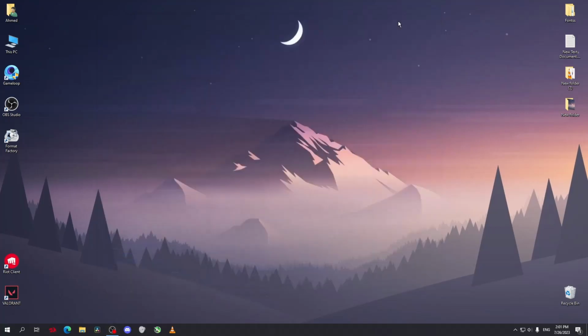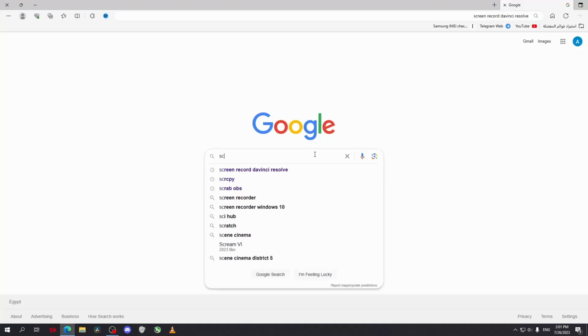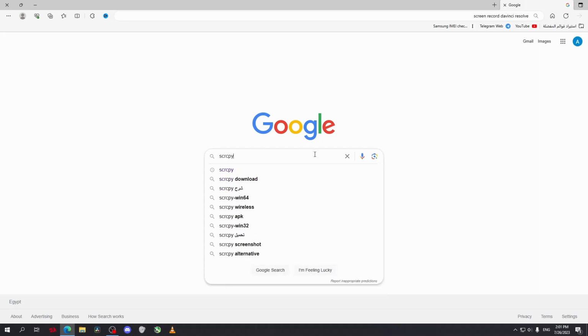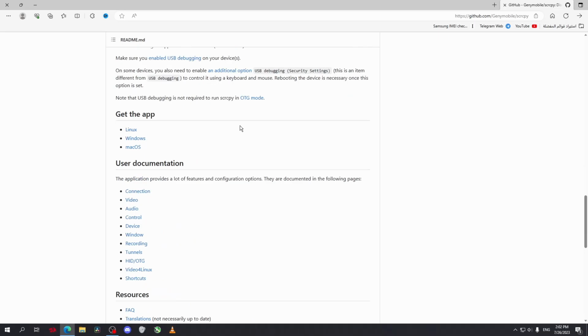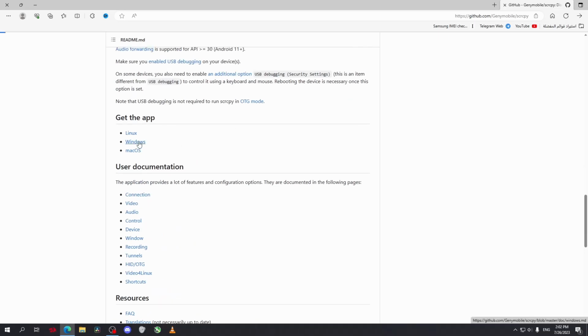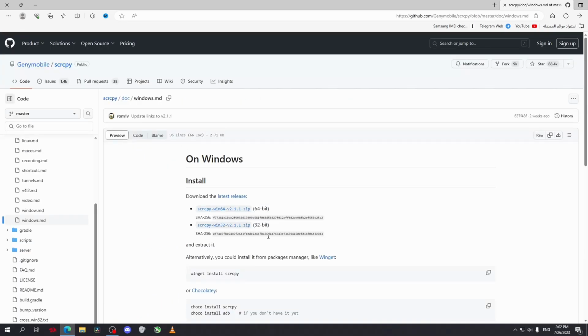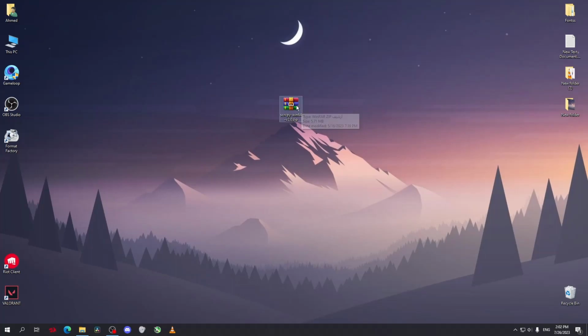So let's get started. Go to your browser and search for SCRCPY. Now go to the first website, GitHub. Now scroll down until you see Get the app, select Windows. Now select the Windows version you have. I'll download 64-bit. Now it will start downloading. It's 5 megabytes. After you download the file, you will find it in your downloads folder.